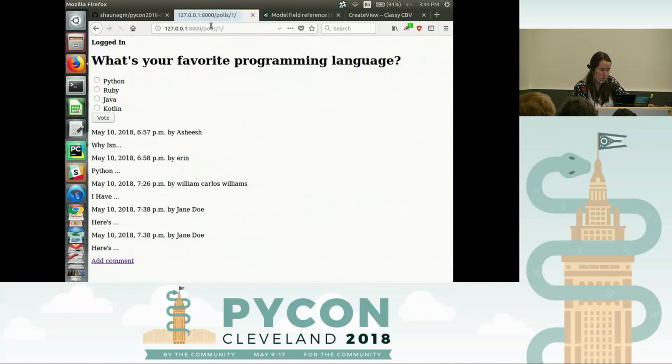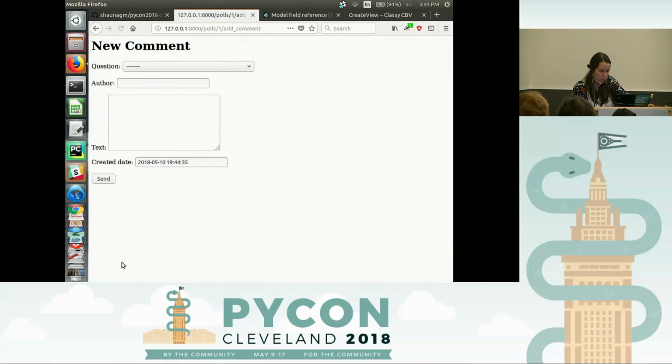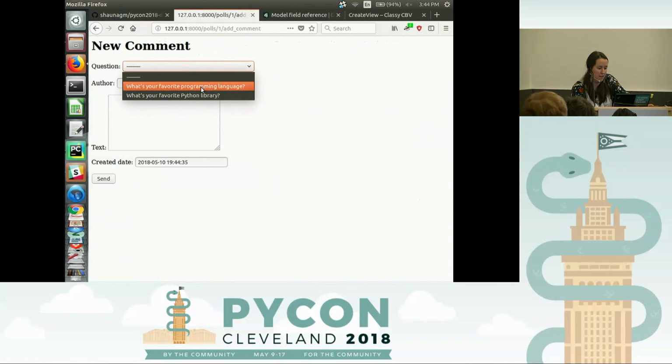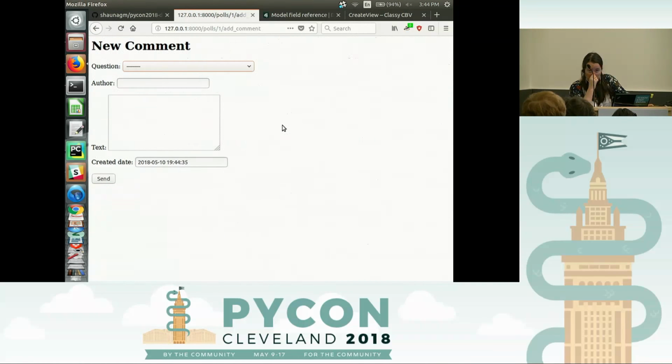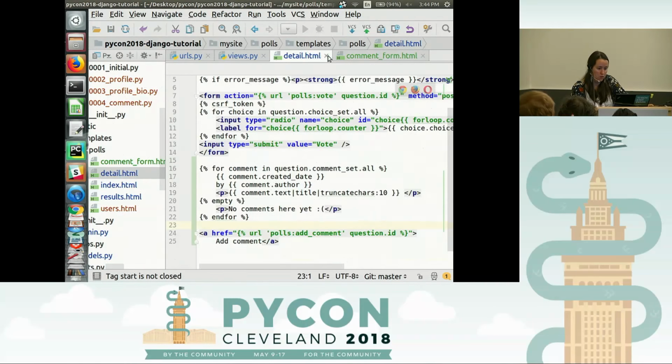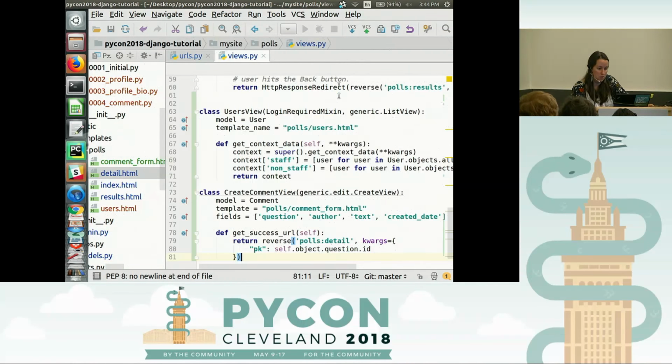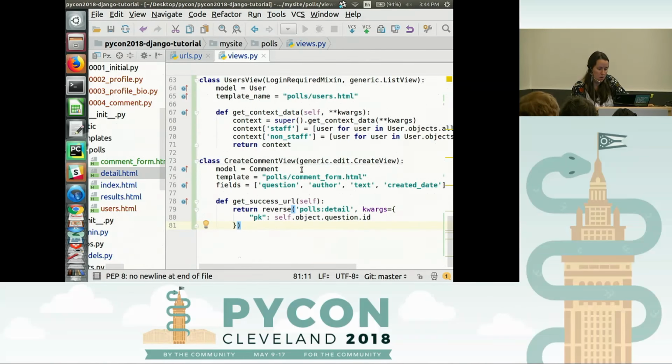So now we have our add comment form, but okay, we're coming from this specific question. We don't want the user to have to go ahead and select this, right? So how do we pre-fill this out for them? To do this, we're going to have to customize the form that gets used. So if you go into the views, this is a class of form view using the model comment. And so it's just creating a form for you without you having to do anything.